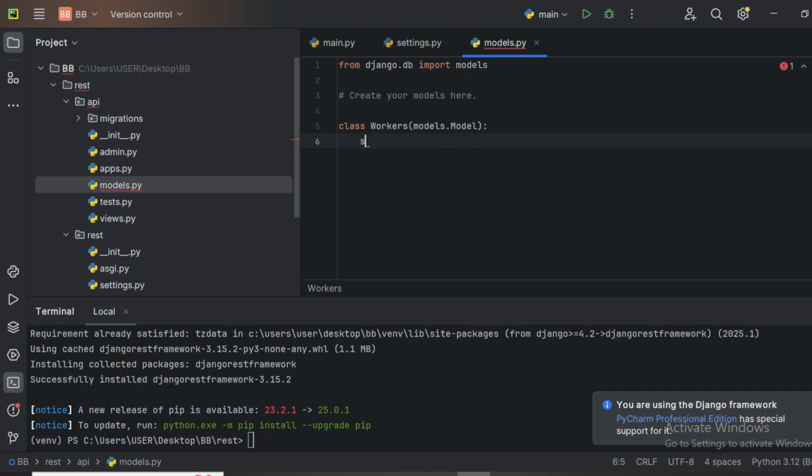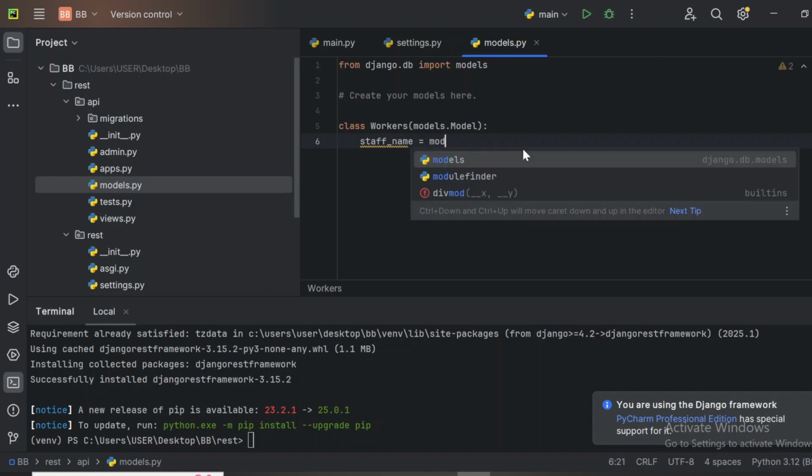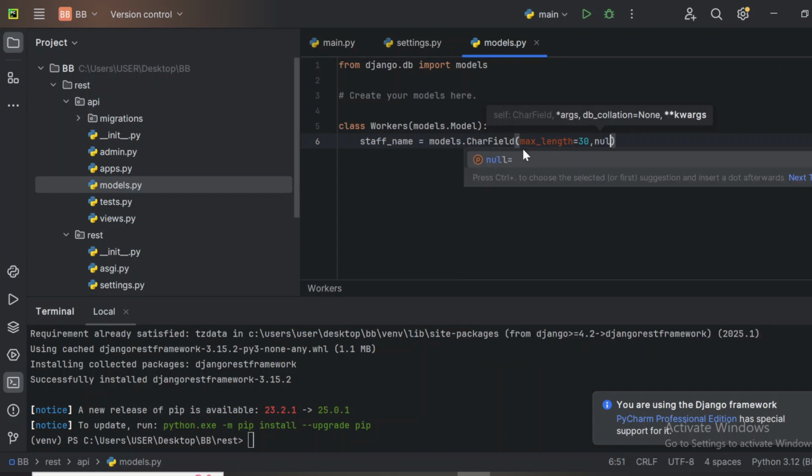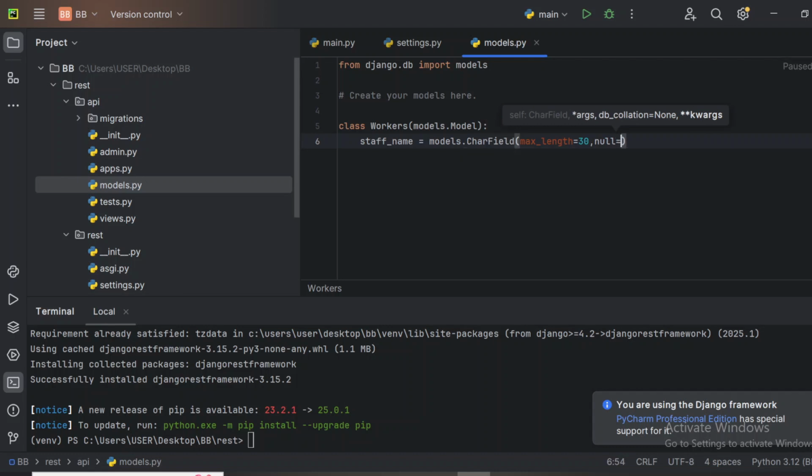So let me start by naming a variable, staff_name. That will be models.CharField. We have our max_length, which could be anything, but I want to use 30. Then I want to add null=True, blank=True.